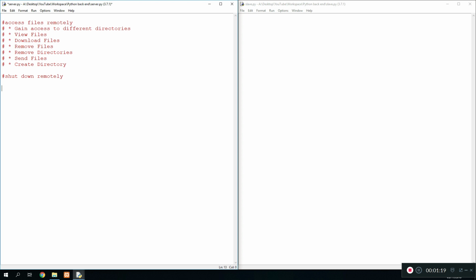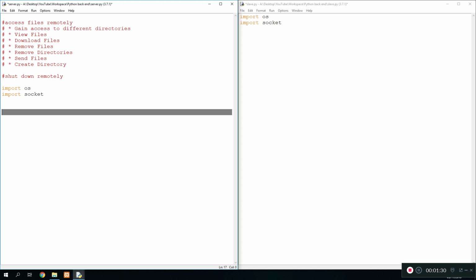First of all, we want to import two of the modules which we're going to need, which are import os and import socket. We want to do the same with the slave as well. And then what we want to do is initialize the socket like we always do. s equals socket.socket. Then the host equals socket.gethostname, and the port equals 8080. And then we're going to print the server address.